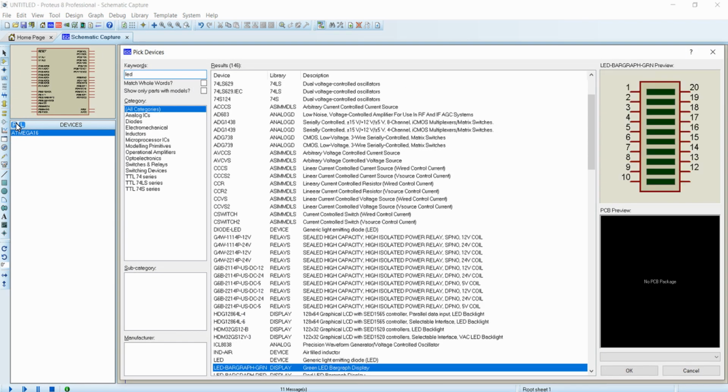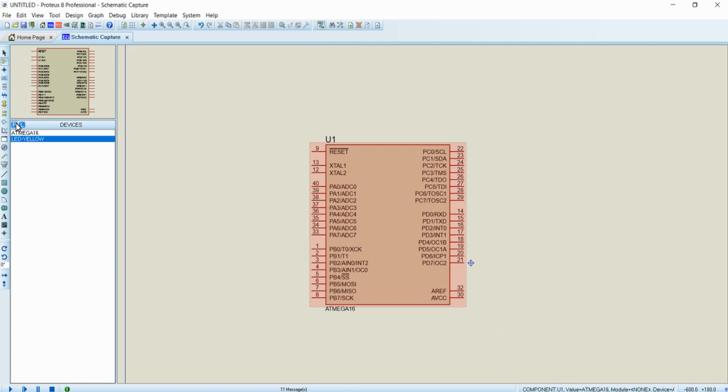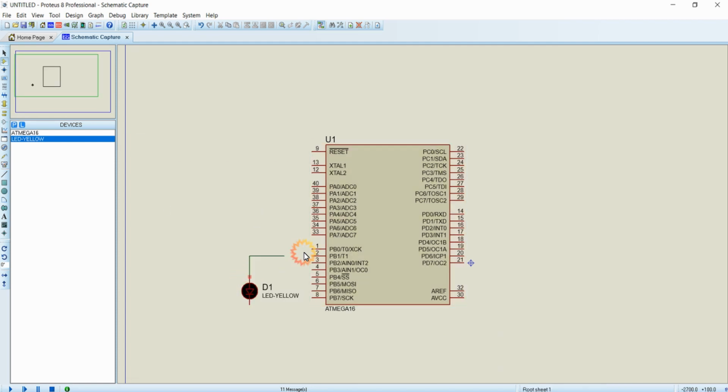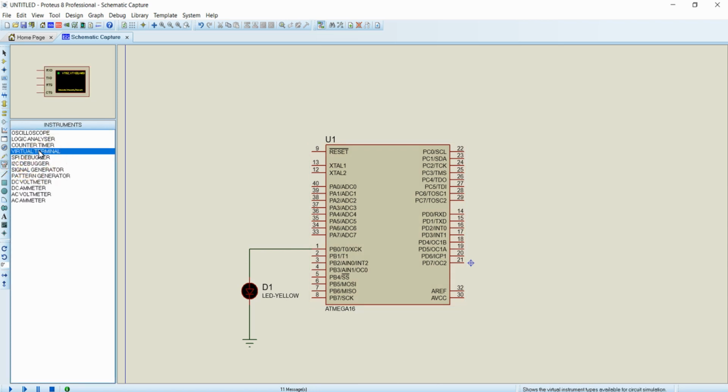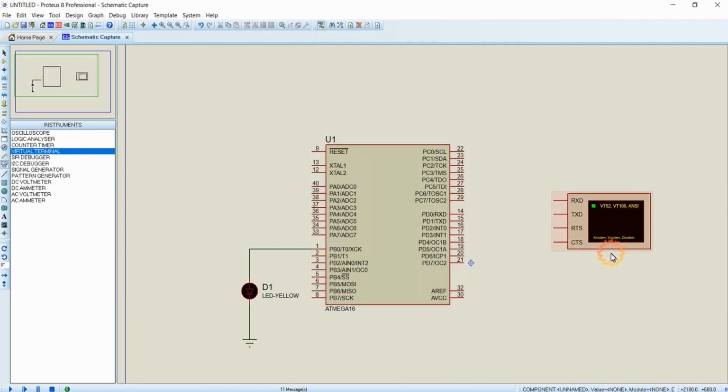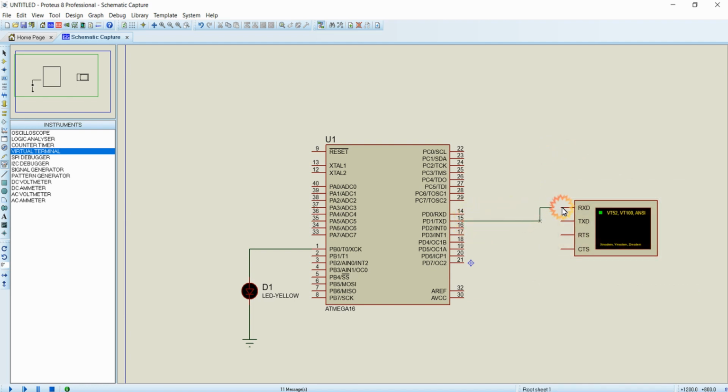I'm just picking an LED. And for demonstrating the serial communication, go to the Instruments tab and pick up Virtual Terminal. This is similar to the serial terminal that we are using in the PC. So I am connecting the TX of the microcontroller to the RX of the virtual terminal, and the RX of the microcontroller to the TX of the virtual terminal.